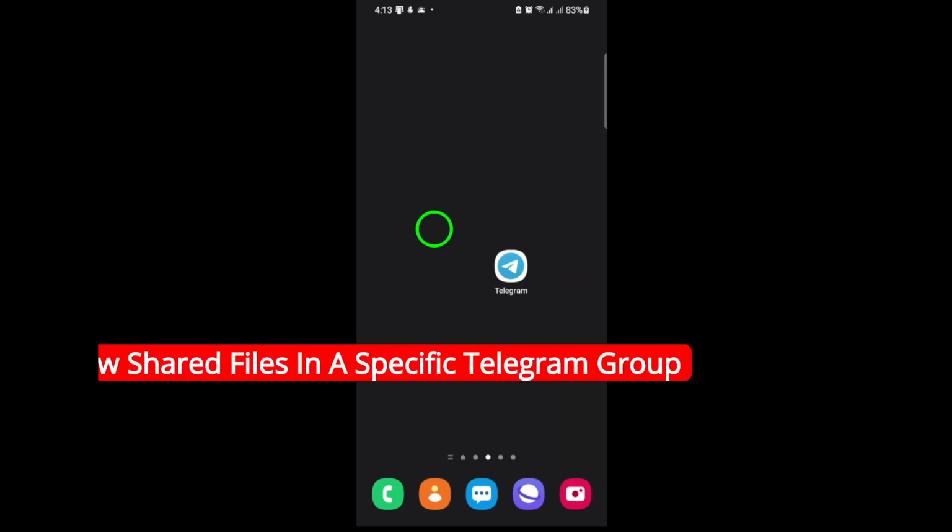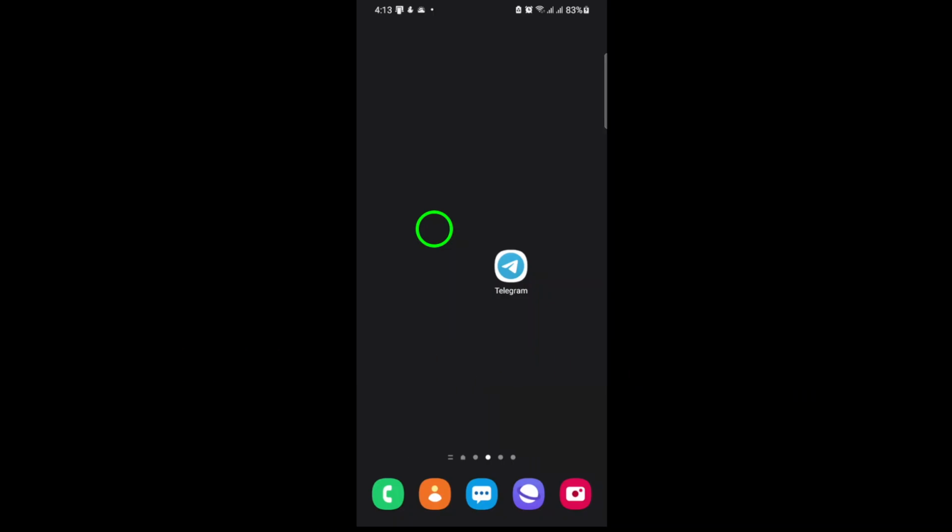Today, I'll show you the fastest way to view all shared files in any specific Telegram group, using the latest update. Whether you're looking for important PDFs, images, or any other type of file, these steps will help you find what you need in seconds. Let's get started.